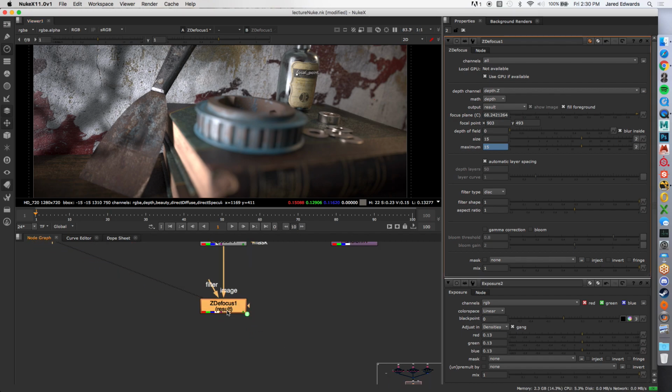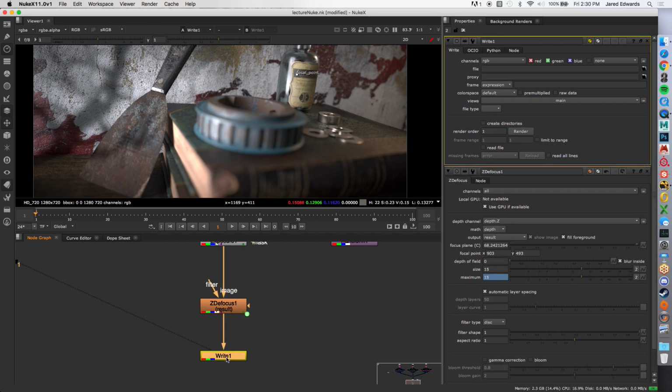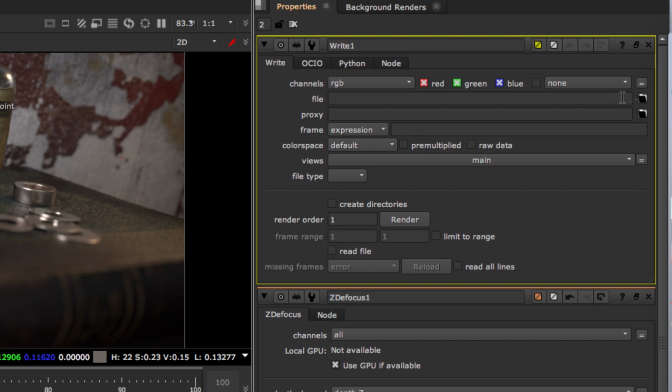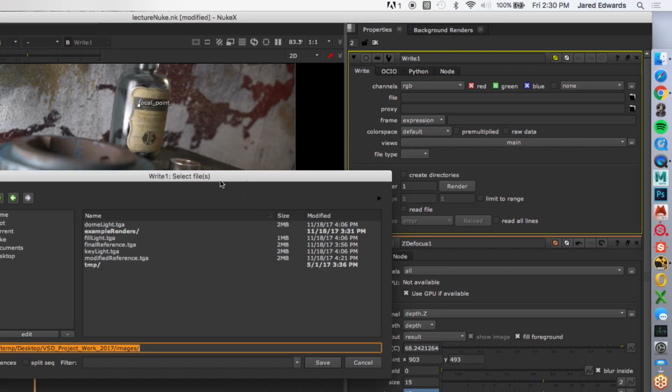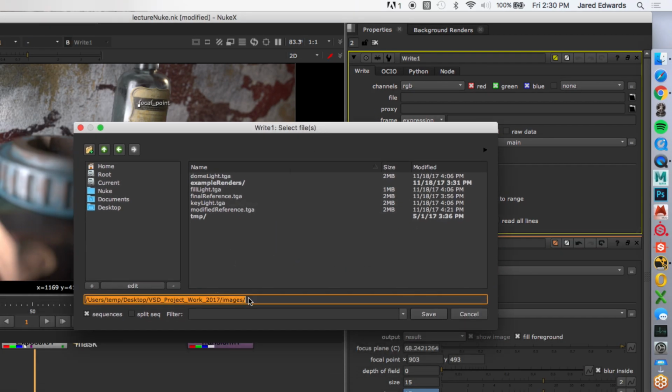So on the Z to focus, hit W or make a write node. W is just a shortcut. Make write, read and write. Okay, make a write. And over here in the write node, this is where you just pick where you want to save it. So I'm going to, under File, let's hit that little folder button. This thing pops up. And yeah, my images folder's fine. It's in the same, oh, that's actually not the right one. Sorry, I'm in the wrong directory.